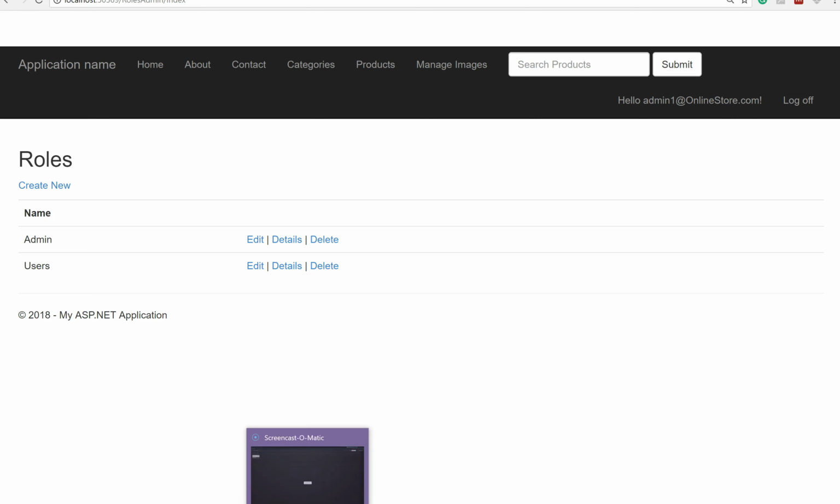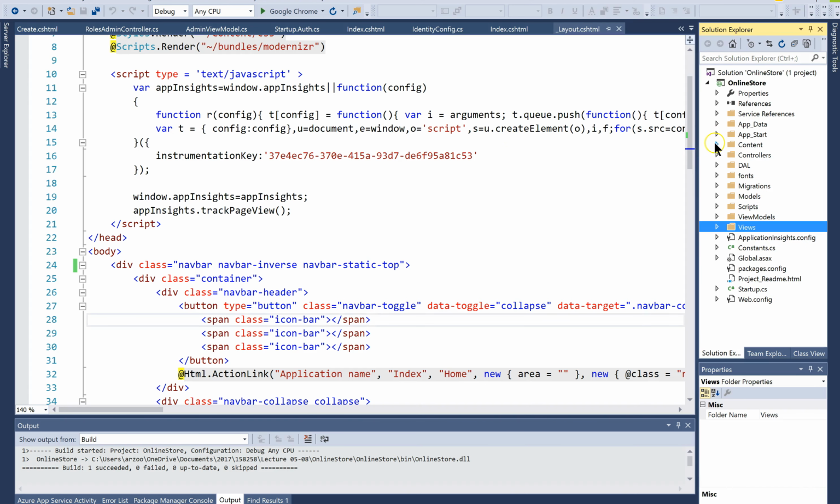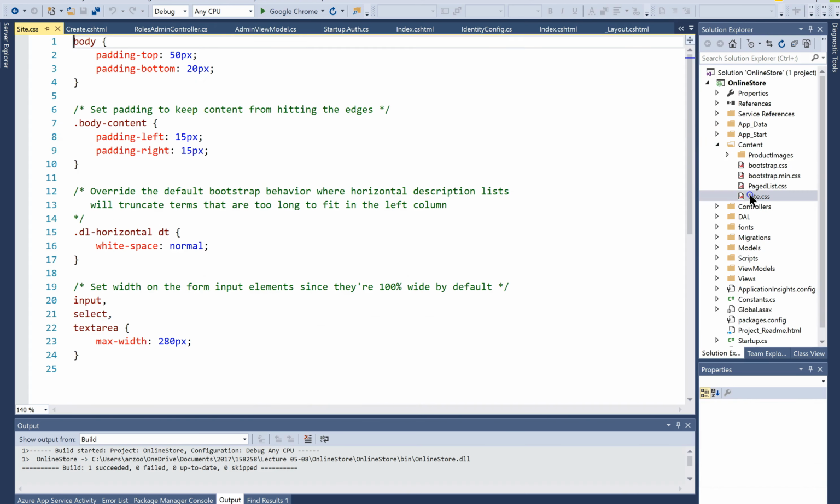So go back. The other thing that we want to do is remove some padding. We'll go to content and make changes to our site.css, and we have our body here, with padding top, padding bottom, right? We'll just remove the padding top here.